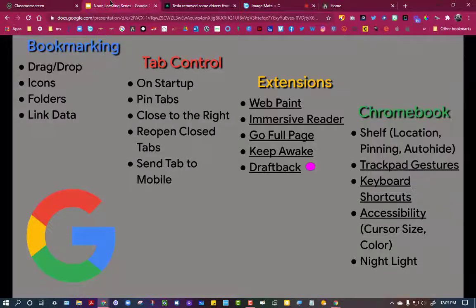So let's talk about tab control. There are a few things that I use that really help me control my tabs. On startup is one of them. Now, not specifically on my personal account here, but on my institution account, I use an on startup set of tabs. And what that means is that I have set up a specific set of tabs that every time I go into my institution Chrome account, they're always going to open. Let me show you where that is.